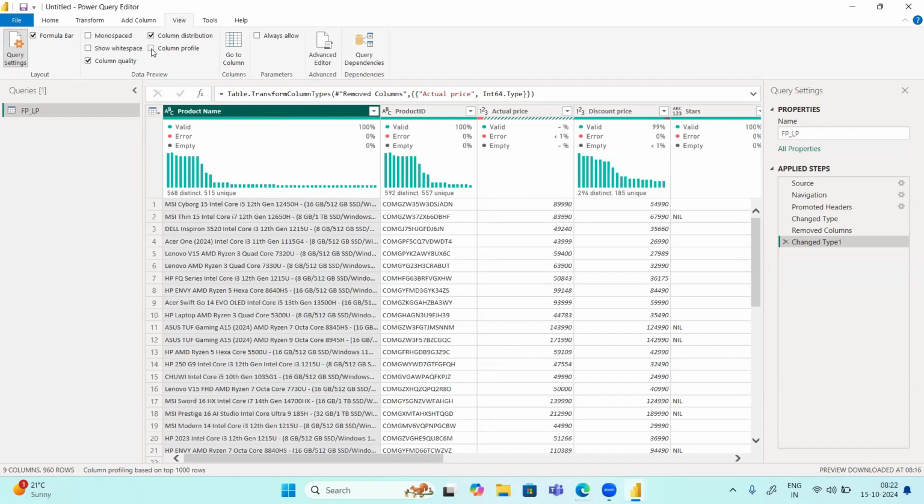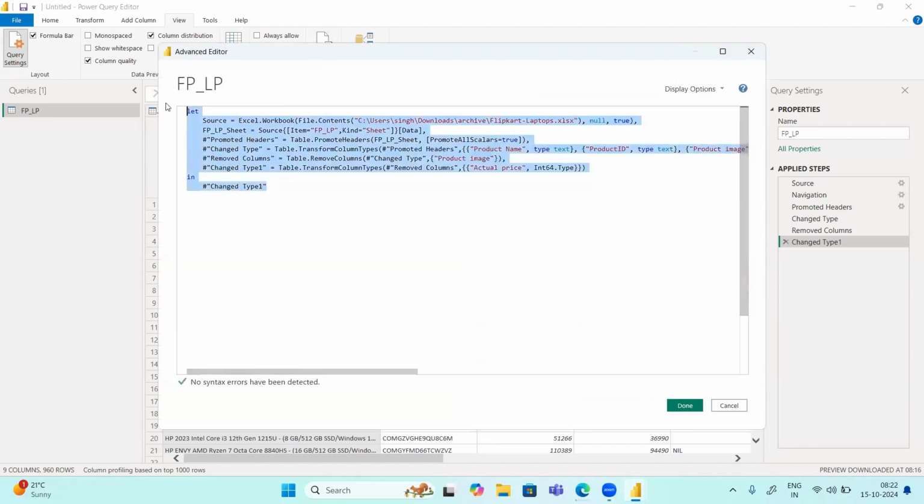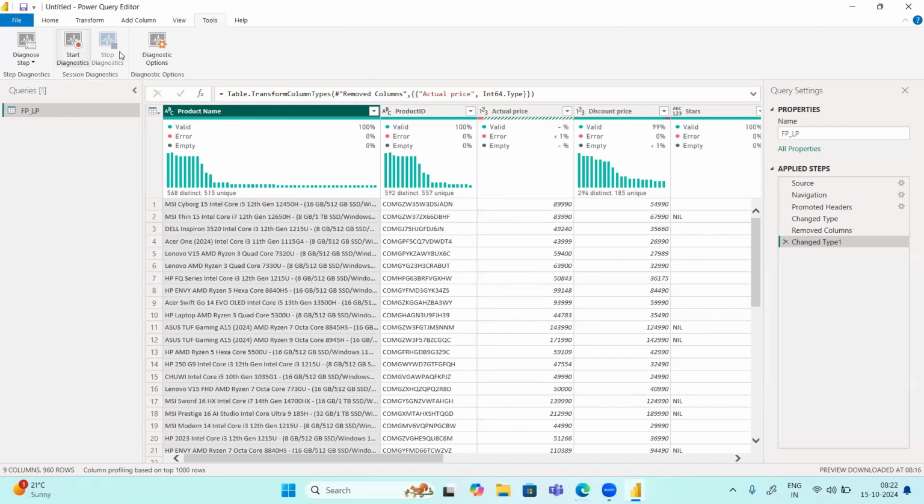Yeah, so then we have advanced editor that I have shown you in the first tab also. If I click on this, you will be able to see the code which is getting generated in the backend. Then tools, again these are the debugging tools, like which step is taking more time. You can start the diagnosis and see which table is taking more time, and help has the same things which were there in the previous.